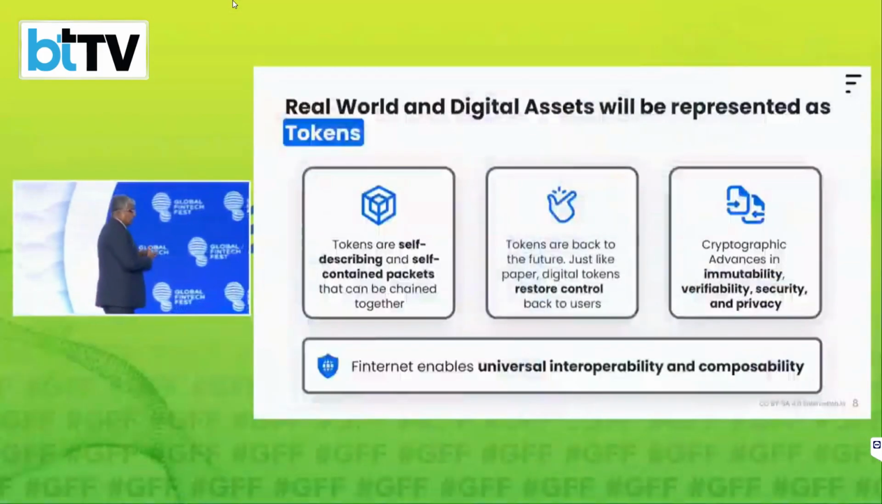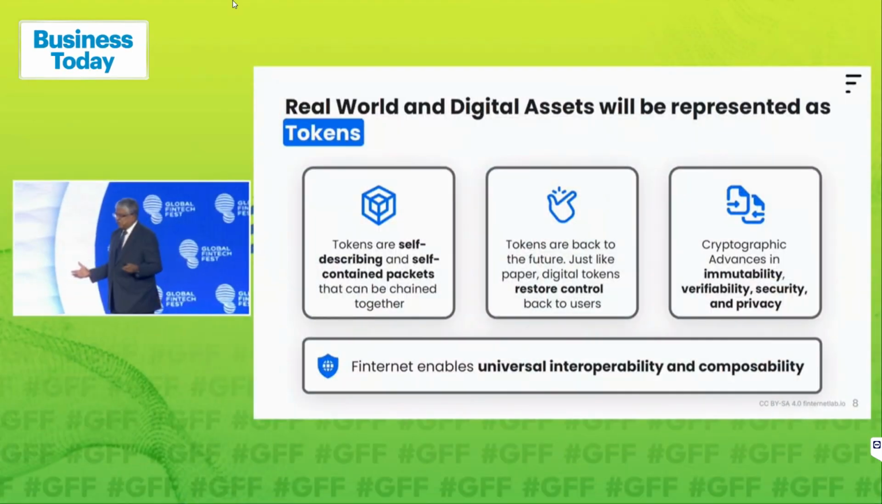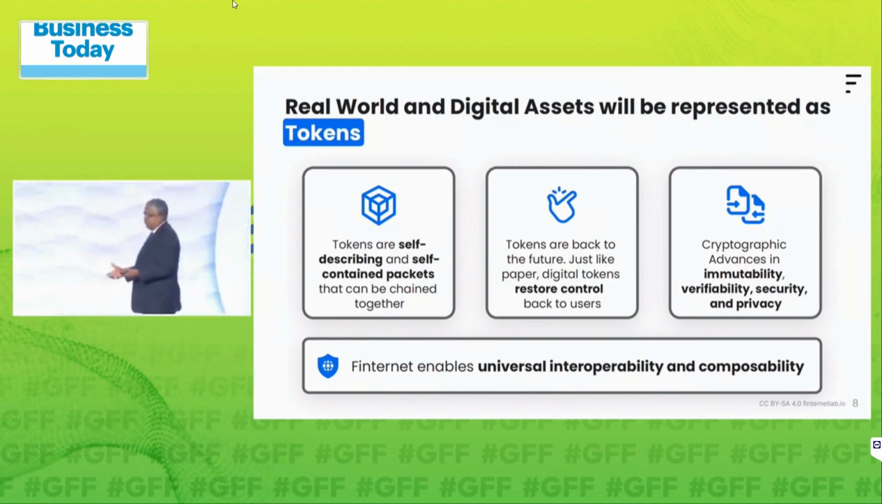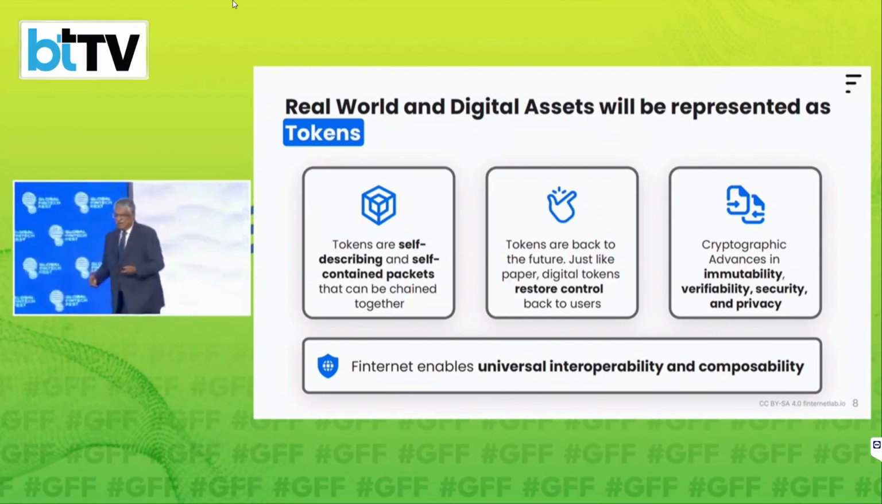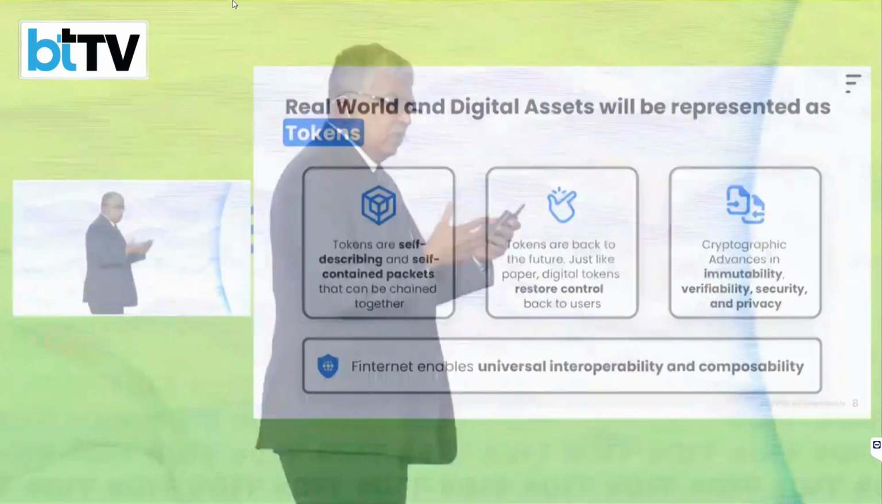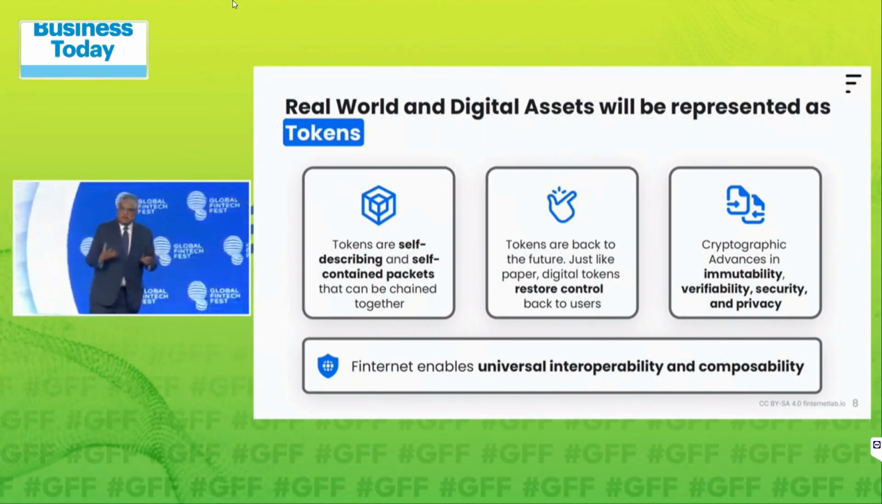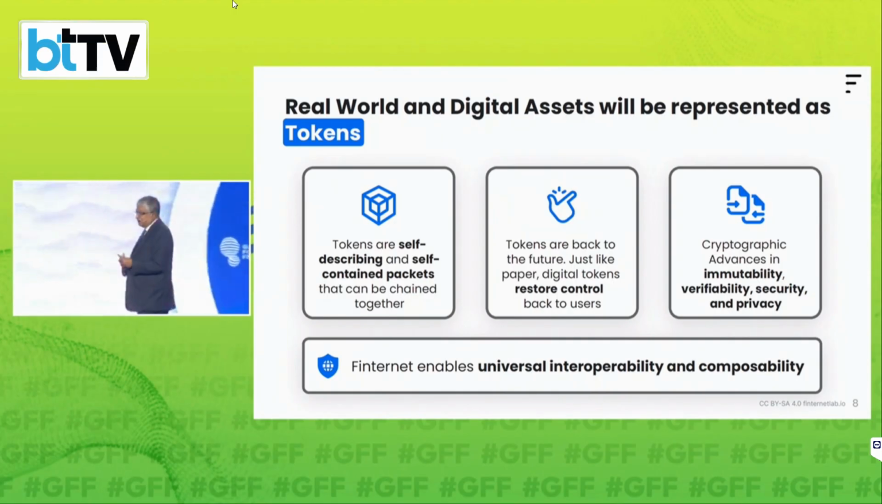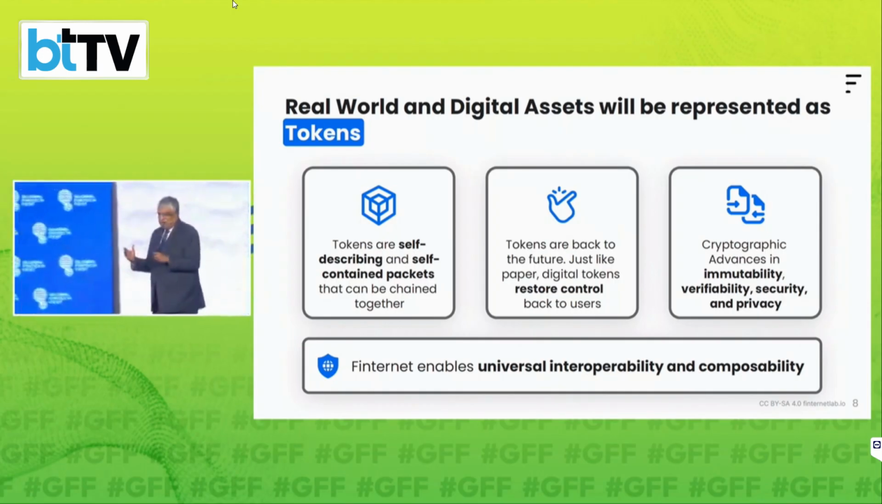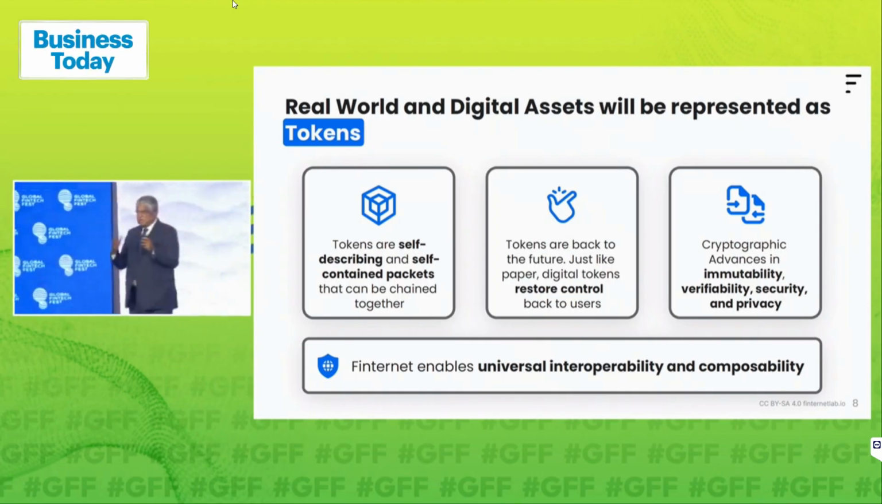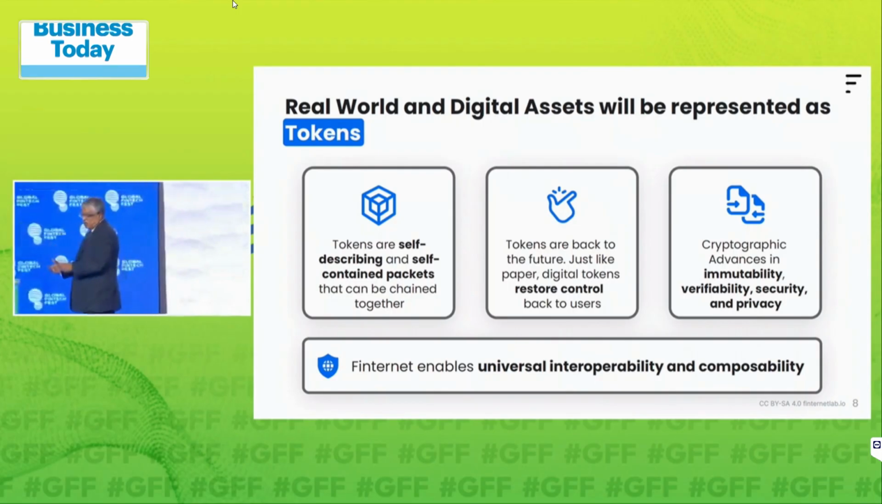So in the real world, we actually have tokens. When you get a paper file from somebody, which is a property file, everything about that property is in that file. So when you give that file to somebody else, you're able to take it forward, or you can keep it in the cupboard, right? Now, in the digital world, we actually broke this up with databases and code and so on. Now, with tokens or tokenization, we can have self-described, self-contained packets that have all the attributes of that asset. So in some sense, we are going back to the future. We're going back to the world, except that instead of a paper file, we have a token packet.